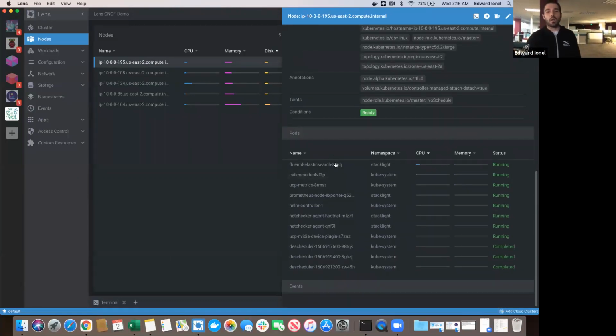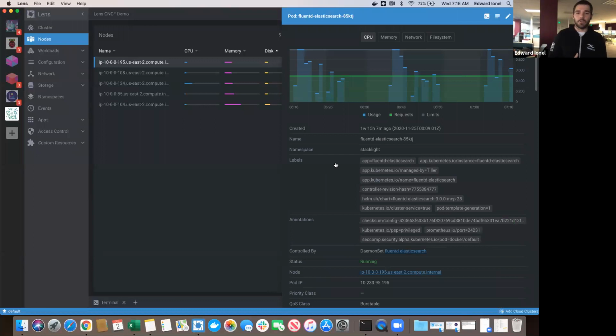We can see all of the pods that are also running within our node, all in one place, and we have the ability to click through each and every single object within Lens as well. So for example, if I want to take a look at this FluentD pod itself, I can click here and we're immediately brought into a granular view of the last hour of how our particular pod is performing. Once again, from CPU to memory, network, and file system. We'll close this for now.